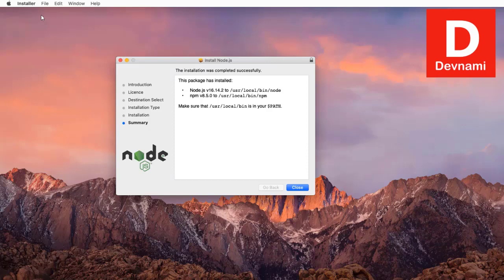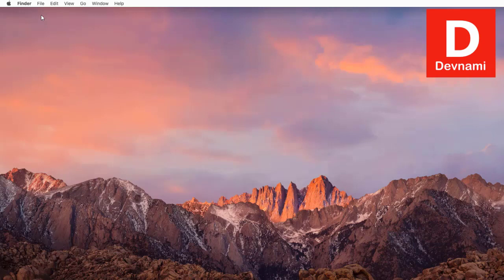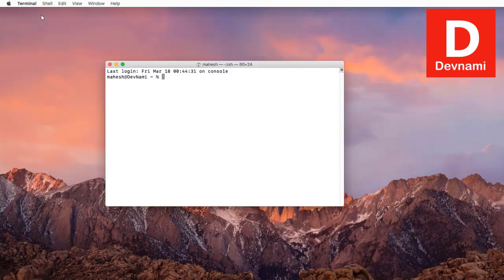Now here you see our node is now installed. Make sure that /usr/local/bin is in your path. So let's close this, right? Now do you want to move the Node.js installer to the bin, right? You can move it to the bin. That's it.